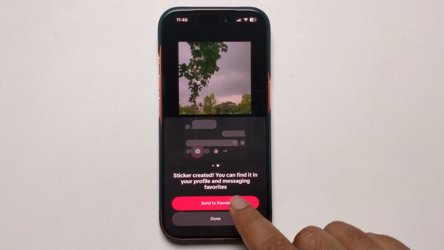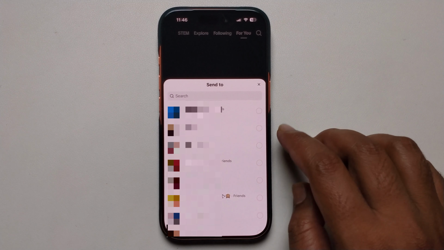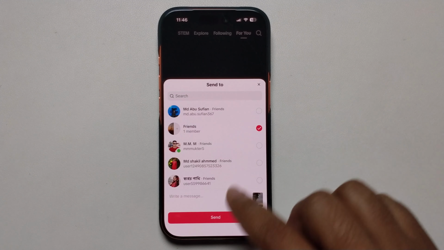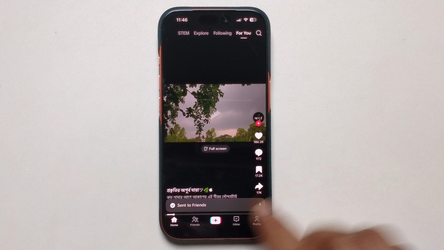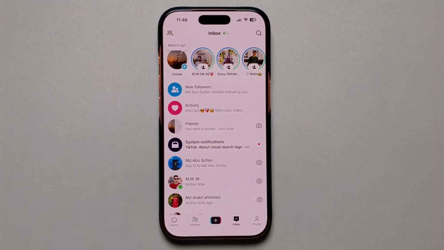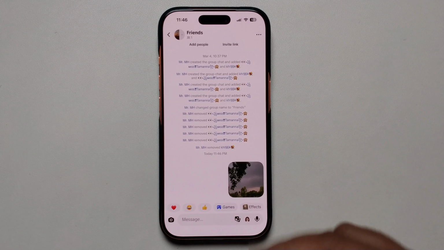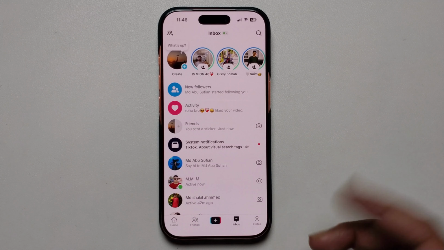And you just send it to a friend, to send to any friend. Okay, now you have successfully created this. Now create sticker and send it in my conversation. That's it.